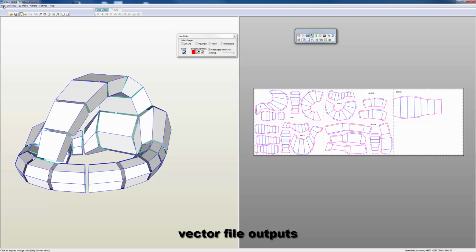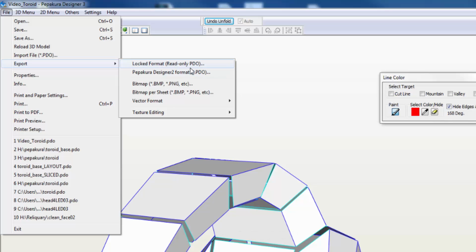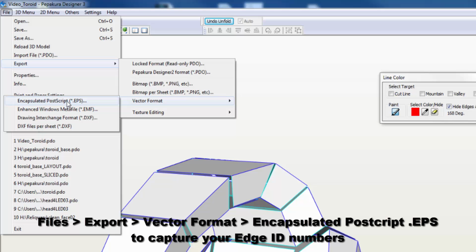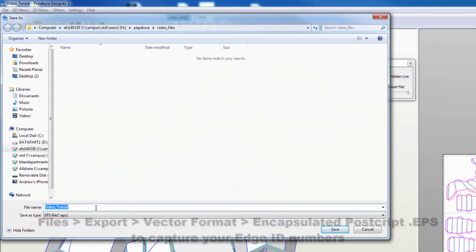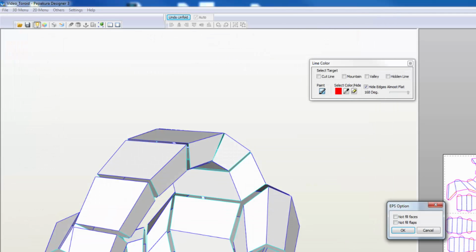Okay, and now I want to do a series of outputs. The first file that I'm going to output, I'm going to export in vector format, an encapsulated PostScript file. File, export vector format, encapsulated PostScript. The whole purpose of that file is to capture the number information. That's the only reason I do that. I'm going to save that. I don't want to fill my flaps. I don't want to fill any faces. I just want a straight file like so.